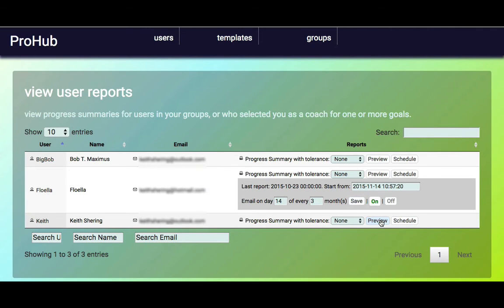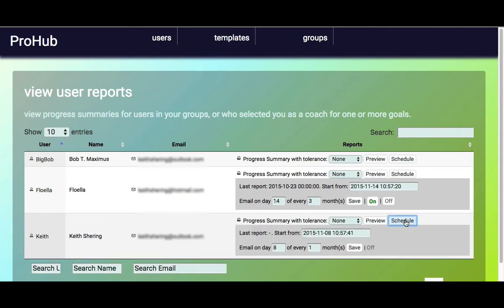Now Keith, he's a different kettle of fish. I need to keep a bit more on track with him. So I'm going to say on the 3rd day of every month, I want to have a report sent to me.